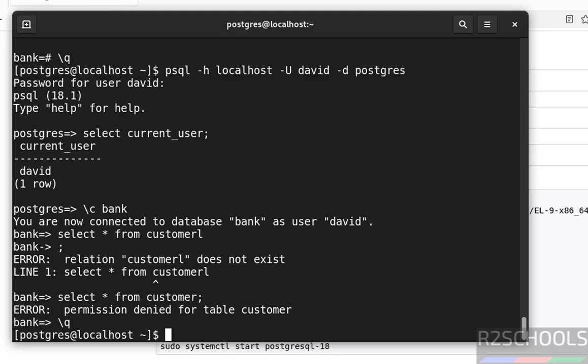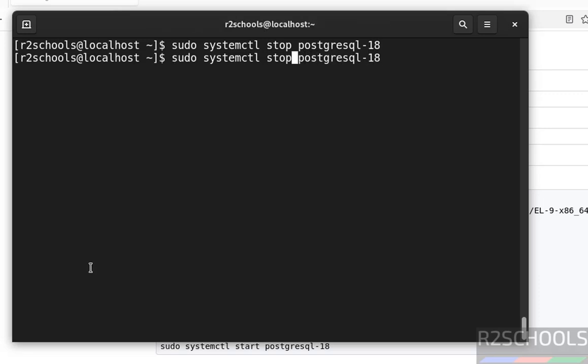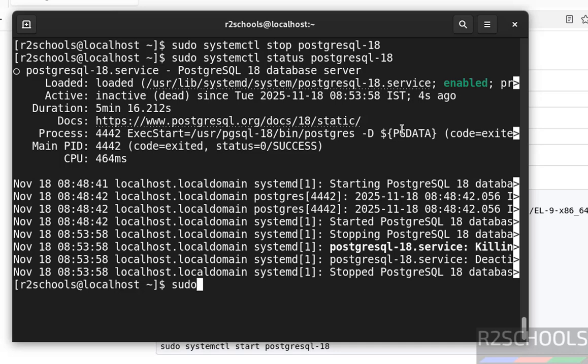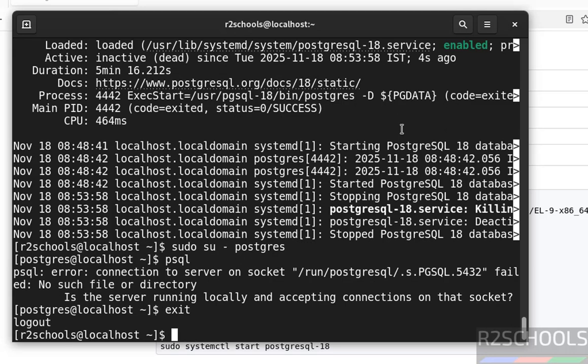Exit. Now we see how to stop, start and restart the PostgreSQL server on RHEL 9 versions. You can't stop or start with this postgres user, so exit. Control L, sudo systemctl stop postgresql-18. Verify the status. See, the PostgreSQL service stopped 4 seconds ago. We can also verify by trying to connect to the PostgreSQL server with psql. See, we are unable to connect. So exit from the current user and start it.